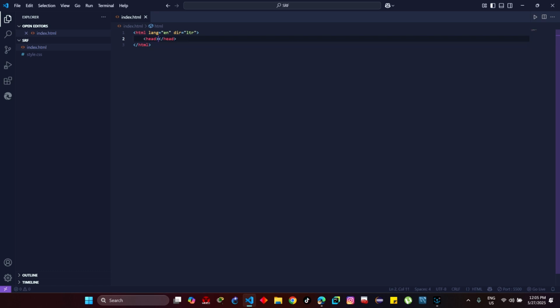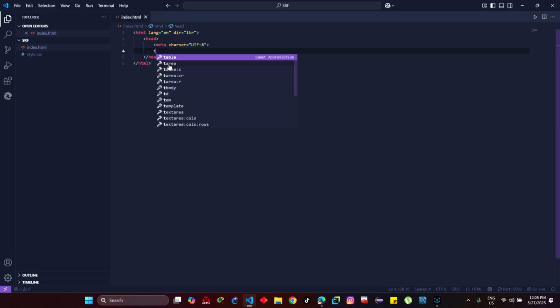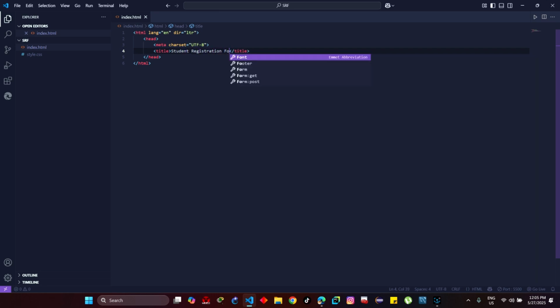I'll create a head and inside this head I'll provide the meta charset, which will be for the encoding methods. You can do this by just writing doctype, but I will be manually doing this because lots of our friends are just beginners. Student registration form, Amir Tech GitHub repository.